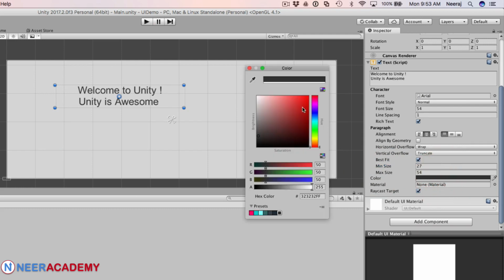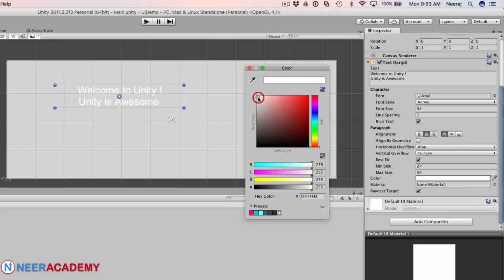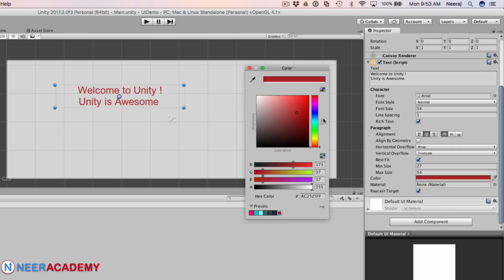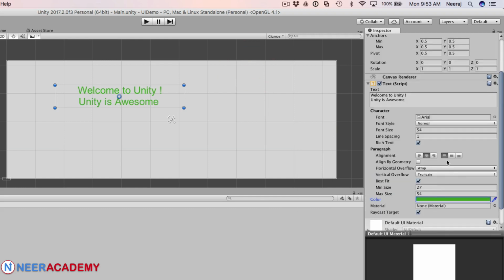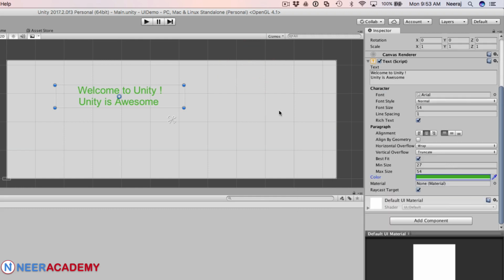Using the color, you can change the color of the text. You can also add the material if you want. So these are some of the properties of the text component which you can change.